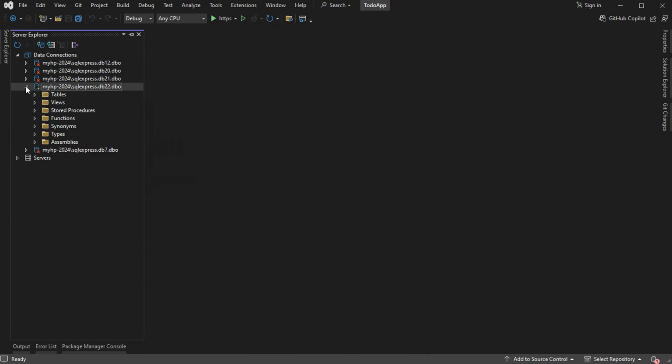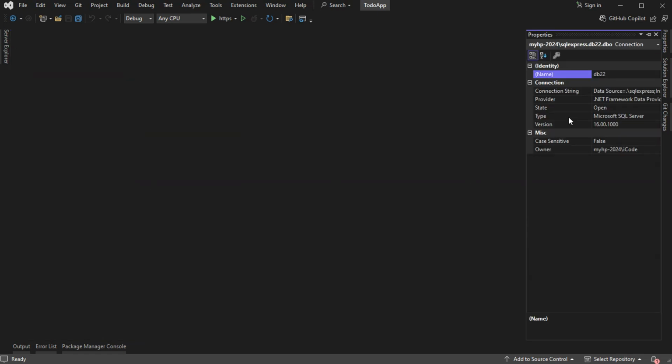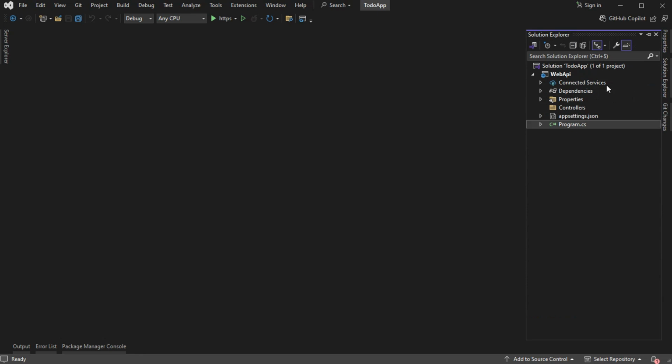Let's expand this connection. Let's expand tables. And for the moment we don't have any table. So now we need the connection string that allows us to connect to this database. So we can make a right click, then Properties. And let's copy the connection string. Then let's save it in our project.